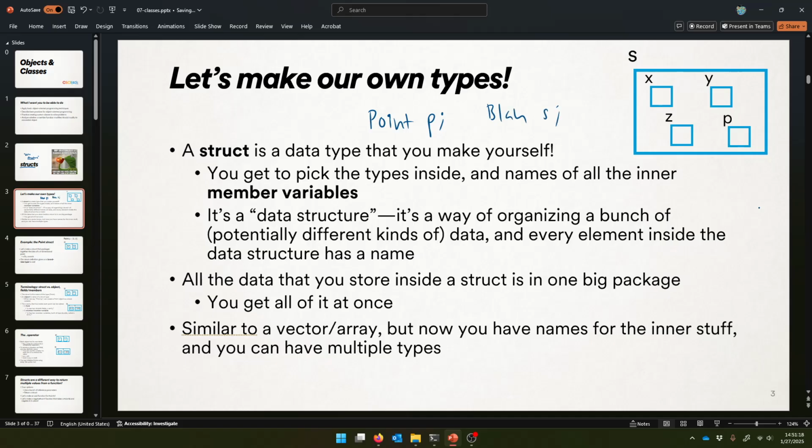Like make the blah type, and then here S is a variable of the type blah. And you can put little pieces inside. Maybe every blah variable needs an int, a double, a char, and a bool or something, and you can put those inside of every blah. That's the goal right now, all right? It'll make more sense with a real example.